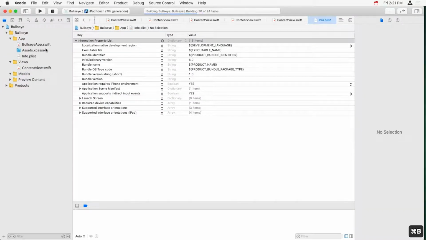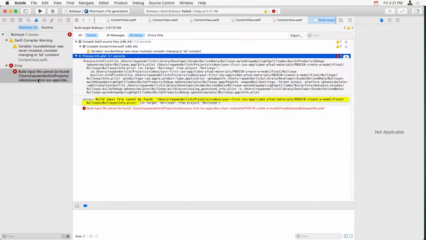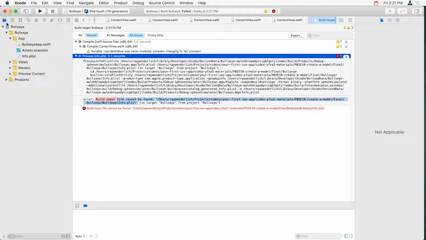Now I'm going to hit Command B, which is a shortcut to build the app. When you hit Command R, it builds the app before running the app, but Command B builds the app without running the app. And this is just to make sure that I haven't broken anything. And the reason I ran this is because indeed we did break something. I have an error here that says the build input file blah blah info.plist cannot be found. And that is because there's a reference to this info.plist that assumes it's in the root directory here, but I've moved it into a subdirectory.